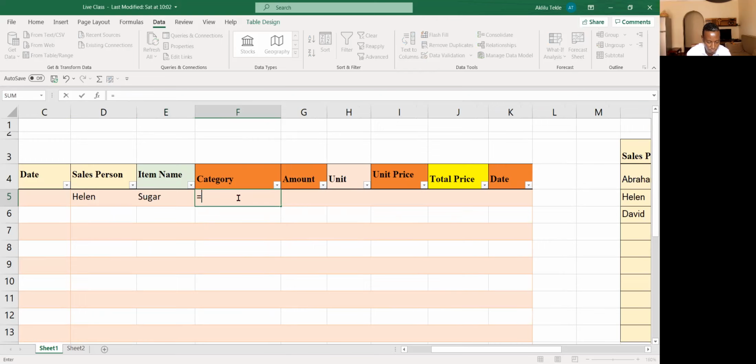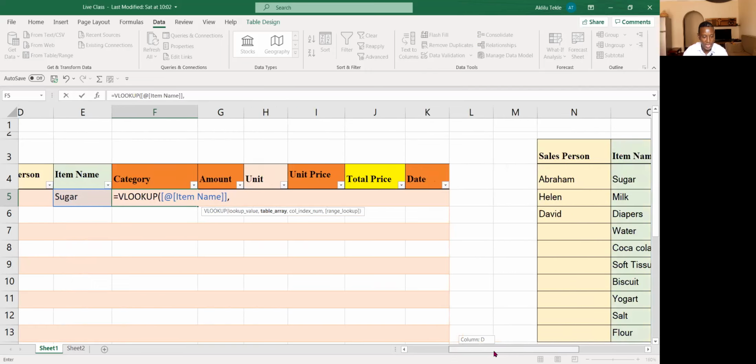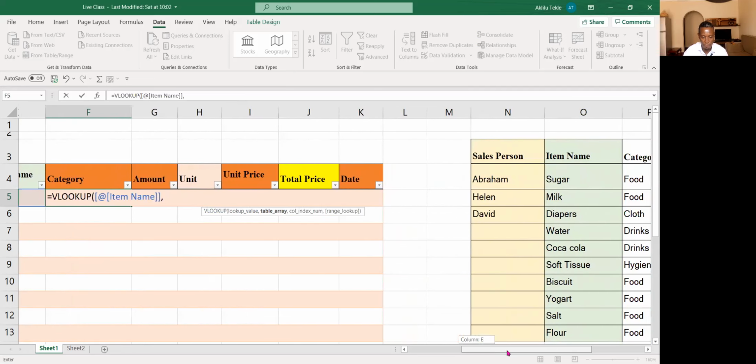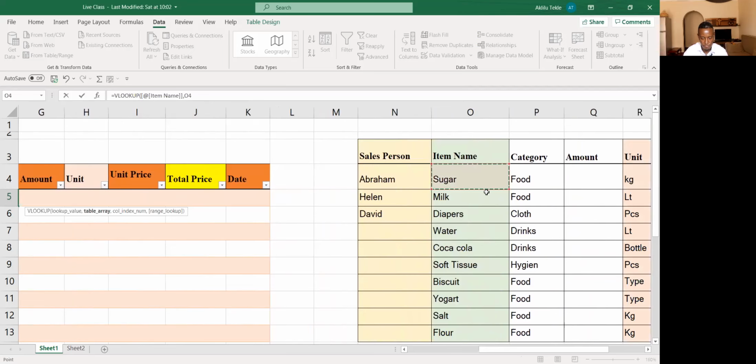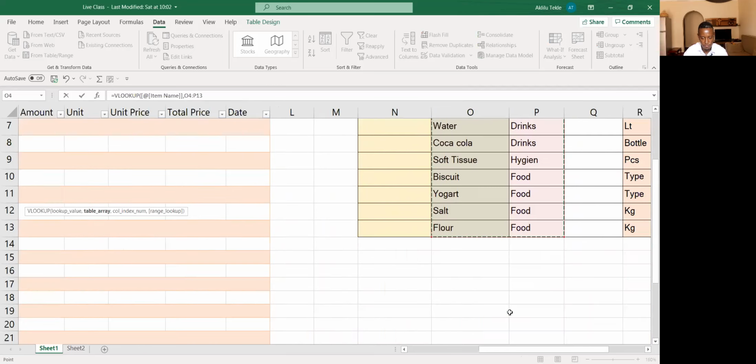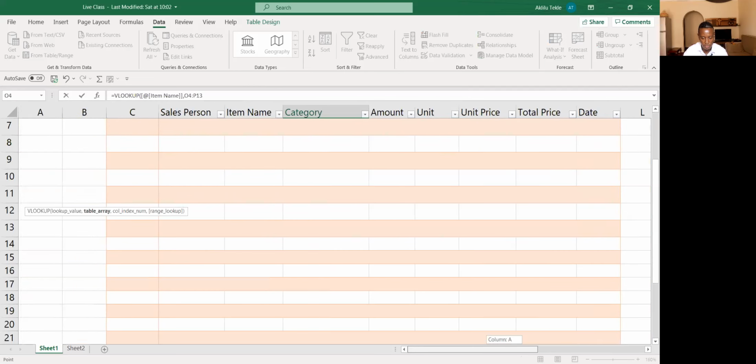Now I would say VLOOKUP, which means vertical lookup. I'll double click and it will come. Where is your lookup value? My lookup value is sugar, comma. Where is your table array? Where is the answer for this? I mean, where is your table now? The table now is here. This is our table array.